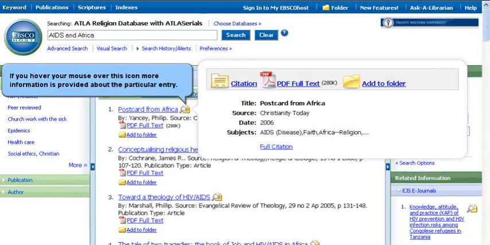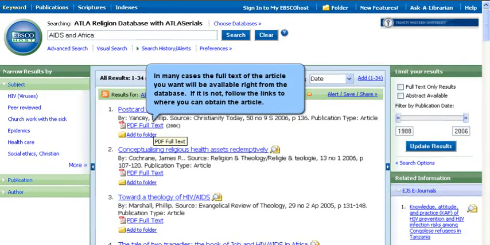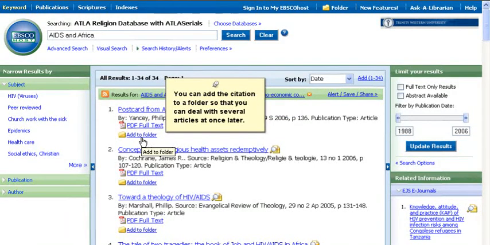If you hover your mouse over this icon, more information is provided about the particular entry. In many cases, the full text of the article you want will be available right from the database. If it is not, follow the links to where you can obtain the article. You can add the citation to a folder so that you can deal with several articles at once later.